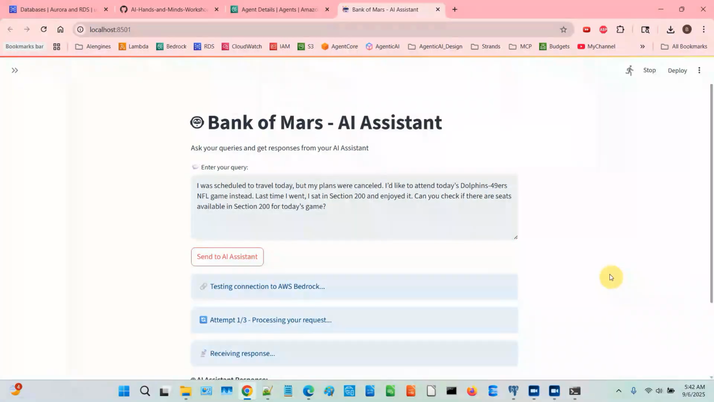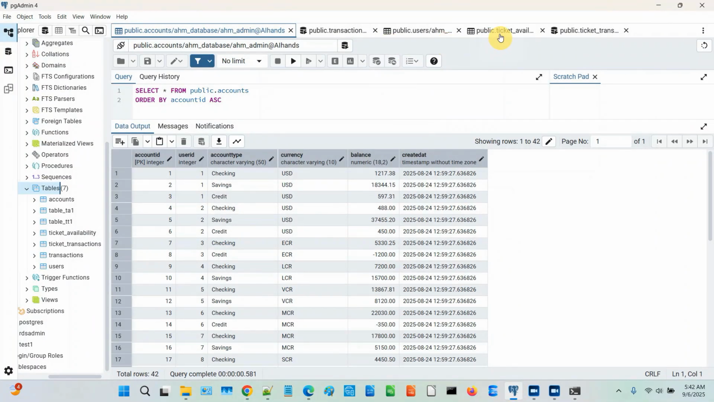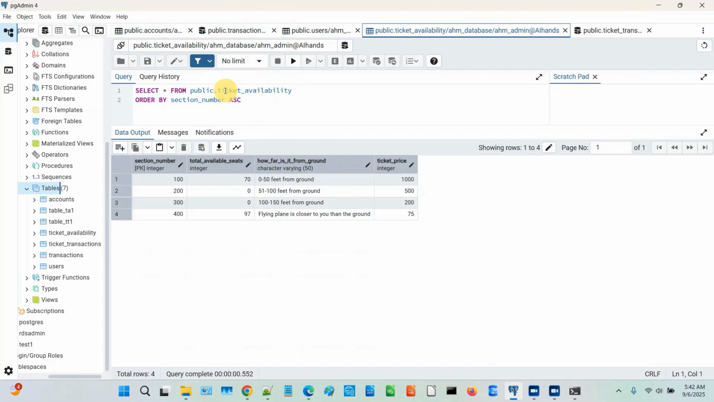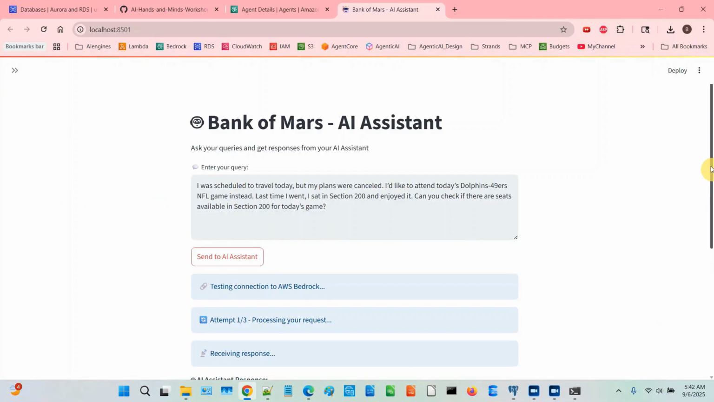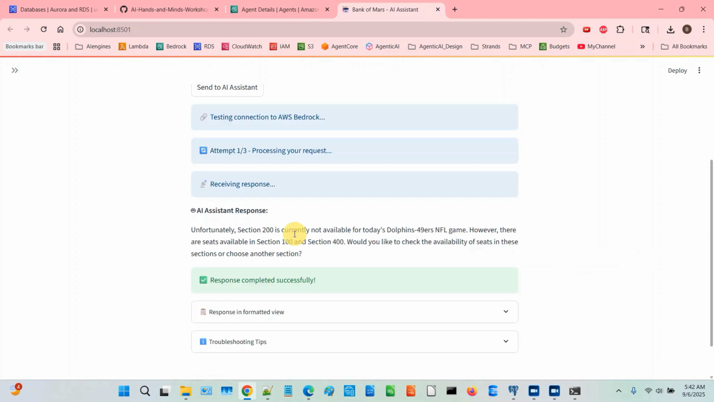While it is processing, let us take a look at the database, what the availability is for section 200. If you go to the ticket availability table, section 200 is all sold out. There are 0 tickets available, which means there are no available tickets. Let us see what the AI agent is responding here. It is not available for today. However, there are seats available in 100 and 400. Excellent. It is recommending where it's available.